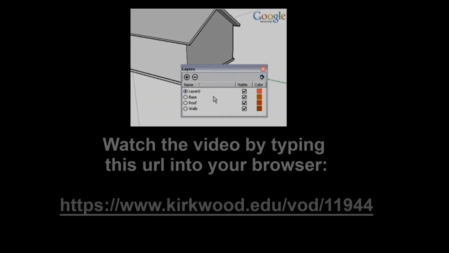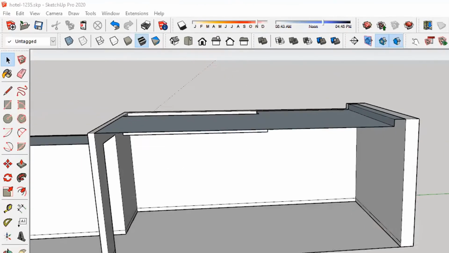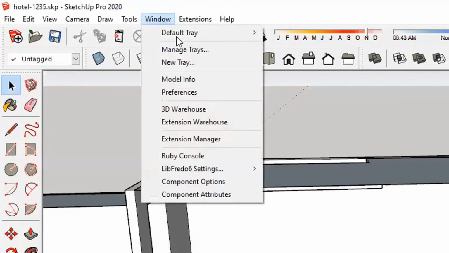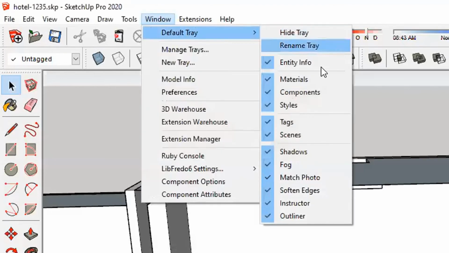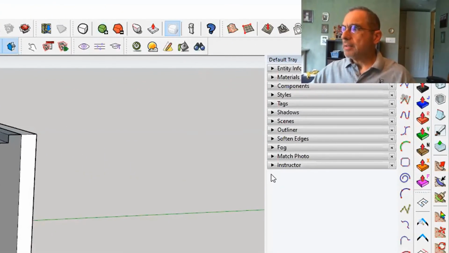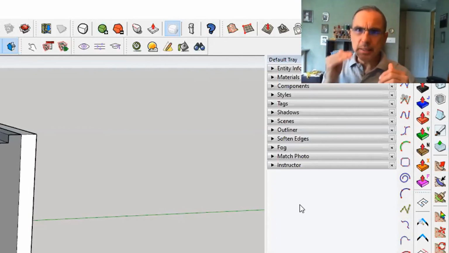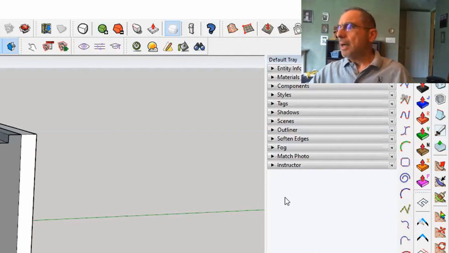So to see the tags, you go to Window, default tray, and tags should be selected. As a matter of fact, if you have a moment, just select all of these. We're going to be using them off and on anyways. And then I also like to have all of these condensed. In other words, open them up as I need them, only as I need them. Otherwise, shrunk up like this. That way they're all there. I can click them quickly and get to them quickly without having a problem.